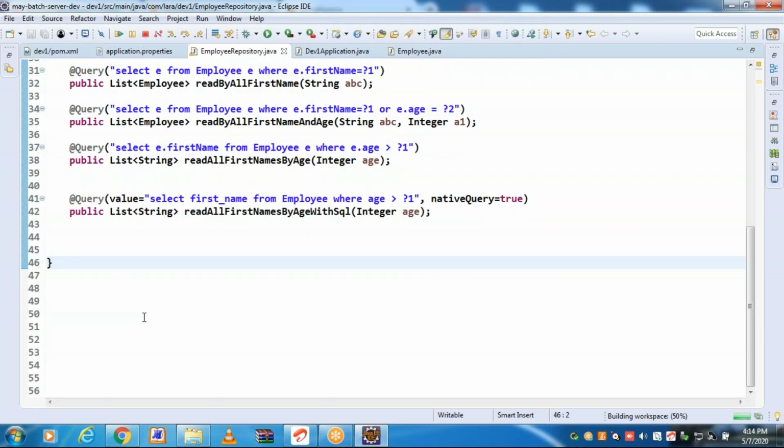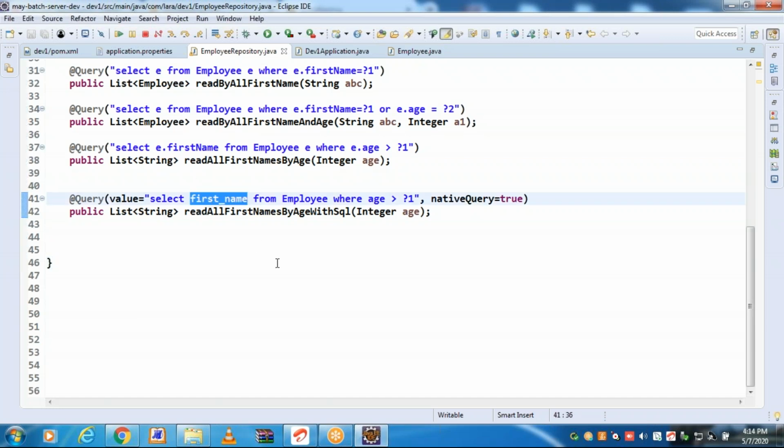Please observe the last method: read all first names by age with SQL. It is a raw SQL command. I am providing a column name, and this is a table name. These names are case insensitive in SQL. You can specify them in uppercase or lowercase. You can see age. The column name is first_name.